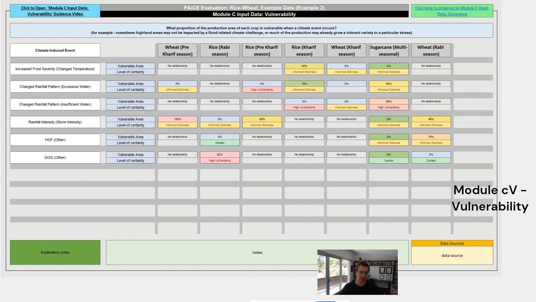Welcome to Module CV, where V is for vulnerability. What we're doing in this module is setting out the area of each crop that is vulnerable to each climate hazard. In the example data, we have 7 different crop by seasons that we're analyzing, and we have 6 different climate events.